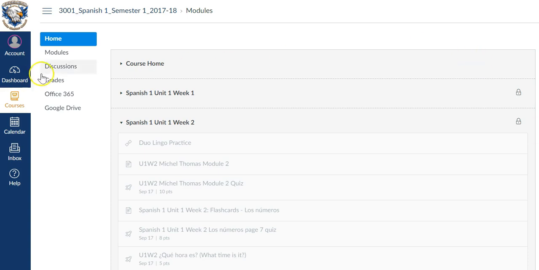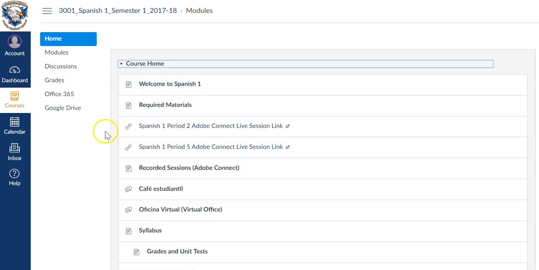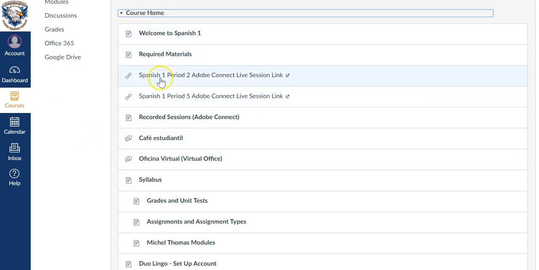You'll see Course Home at the top. If you click on that, you have a lot of resources here. Notice also that this says Spanish 1, but it could be Spanish 2. You'll see the Adobe Connect live session links. If you're not using a physical classroom, but rather a virtual session, you'll see required materials, recorded sessions. If you're not doing the physical classroom, the teacher will post recorded sessions there.